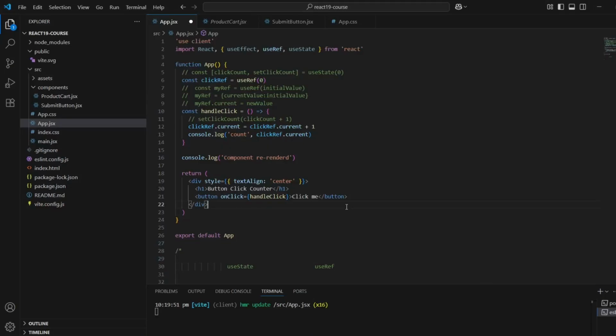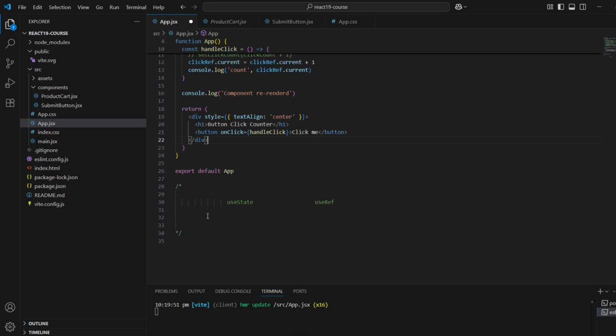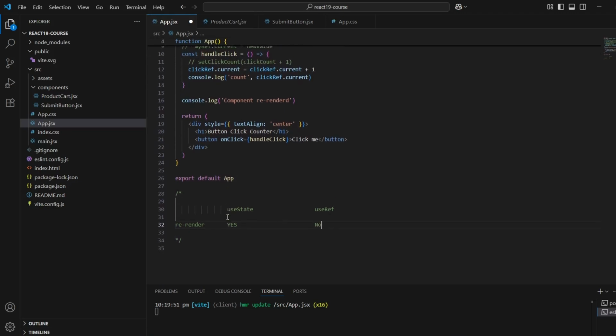Okay, so now let's discuss the difference between useState and useRef. One or two we just saw, right? So what is the difference here? First let's discuss re-render. What we have just learned is that useState causes re-render, right? And useRef does not cause re-render whenever we change its value. We just saw that.